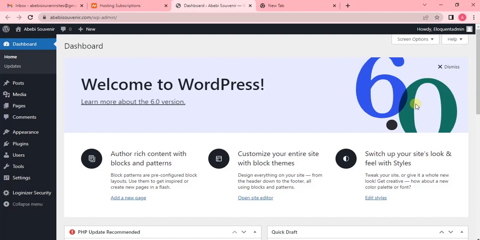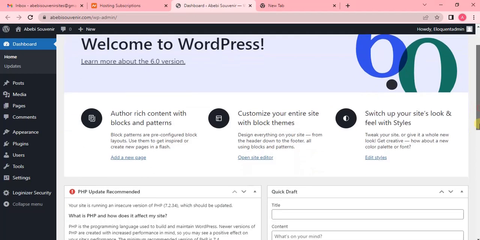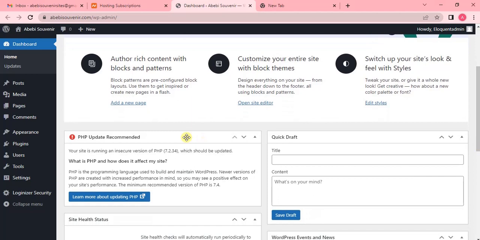Right. So you just have a new website, and then you go to the dashboard to see this warning asking you to update your PHP version. That is very important. There are so many reasons why you want to do that, right? But of course, for you to be watching this video, you already know those reasons. So let me go straight up to tell you how you can upgrade your PHP version to the latest version.